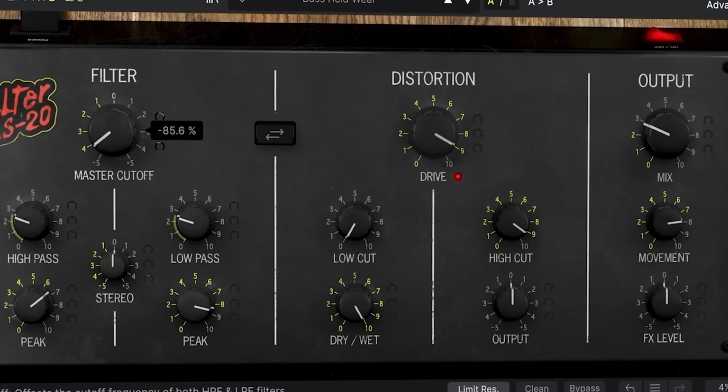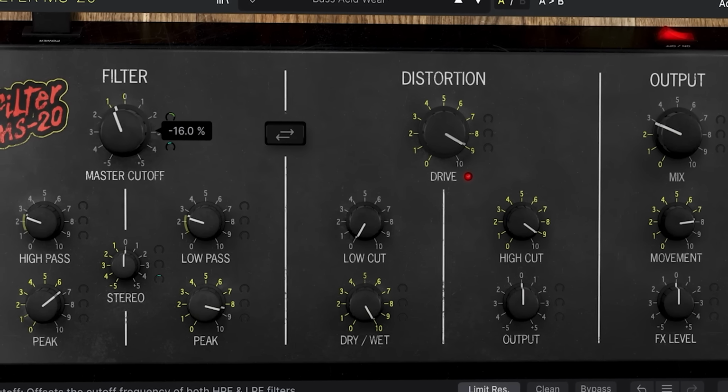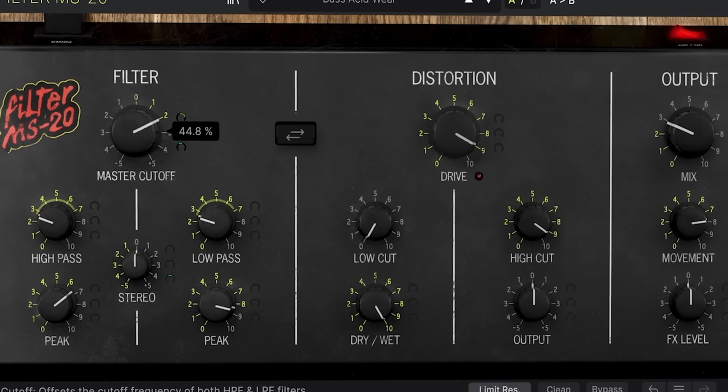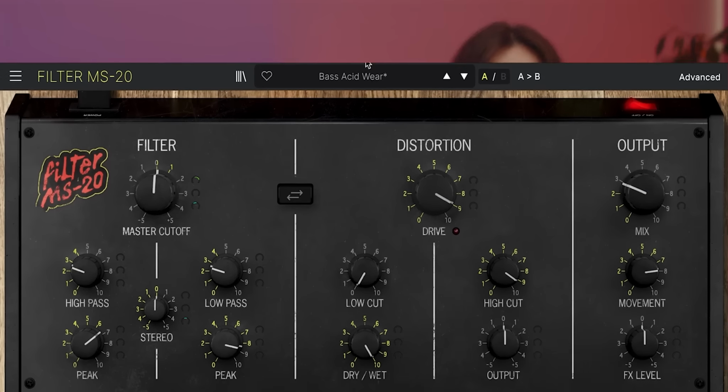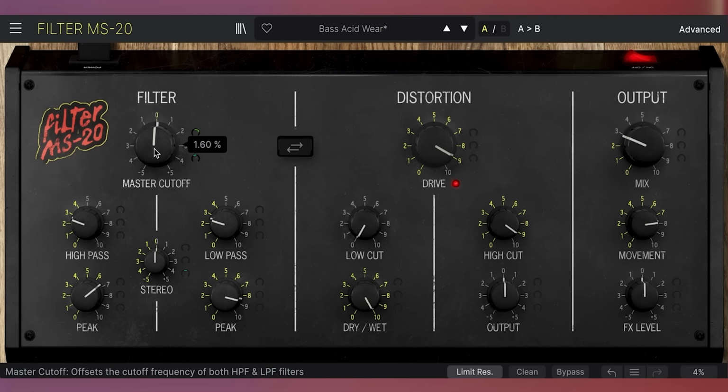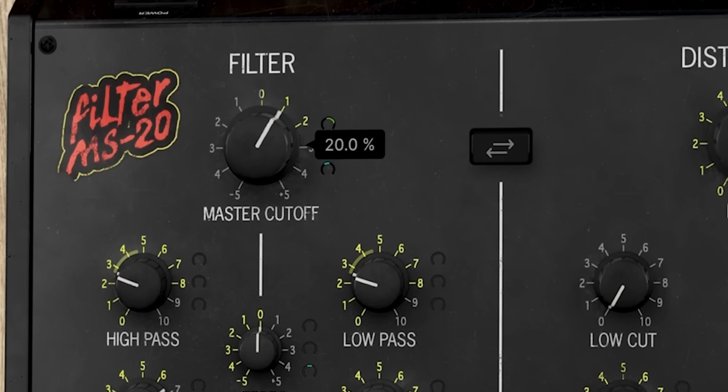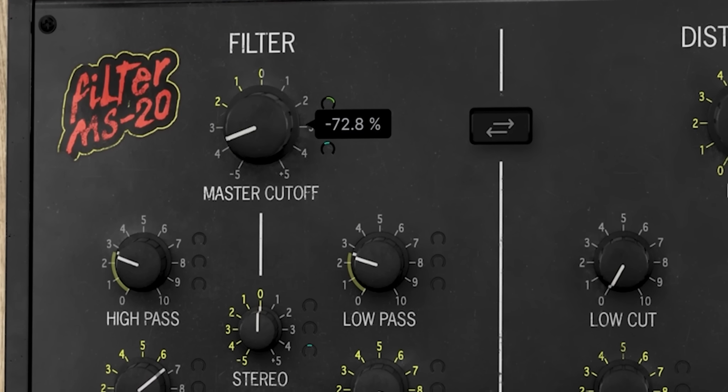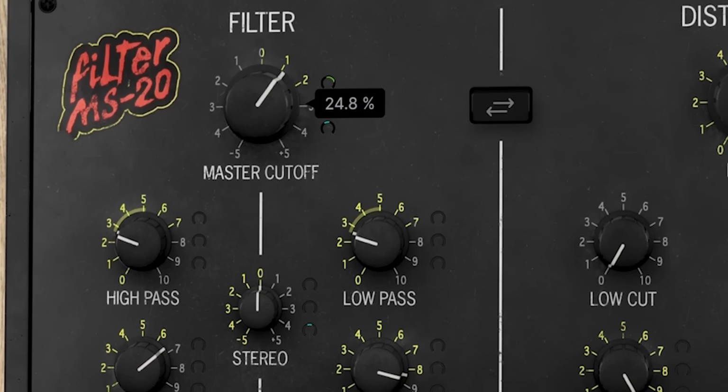The first control in the filter section is the master cutoff. This control is linked to both high-pass filter and low-pass filter modes. Usually, it works as a band-pass filter, which is its normal use, as it controls the values of both high-pass and low-pass cutoff points. You will always know the value of the filters defined by the master cutoff, because both high and low pass controls will display a yellow color around them as the master cutoff is moved.